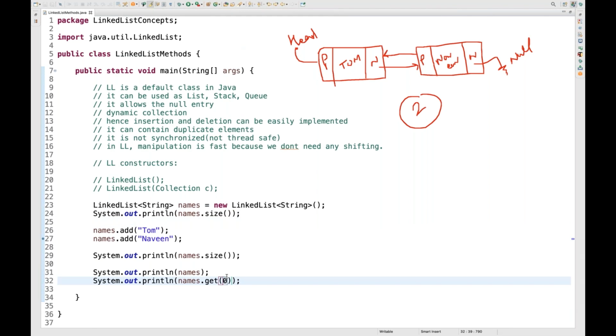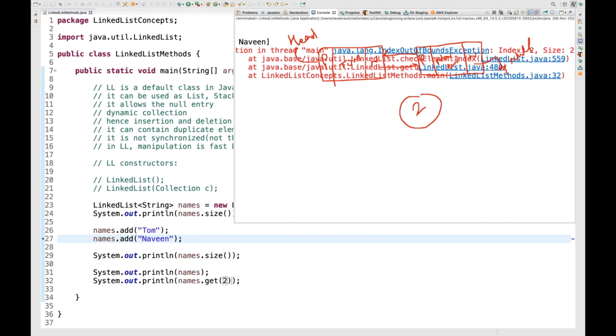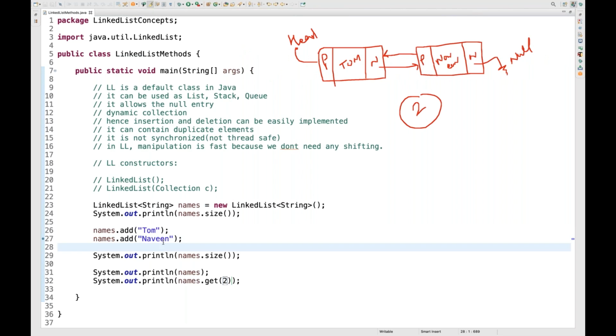The moment I pass a 2, the second index is not available. This is 0, this is 1. The moment you run it, you will start getting index out of bound exception. Can you see that? This particular error, index out of bound exception, you will get it. I hope it's visible, right? So you should not go beyond the index. Right now we have 0 and 1 only, so I cannot take 2 like that. So let's make it 1 only.